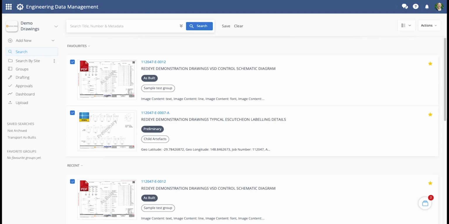We're going to perform a few searches in RedEye DMS to find a few different drawings that we may need. There are a number of different ways you can search, and it depends on the kind of information that you have at hand. Sometimes you know really specifically what you're looking for, and other times you need to broaden your search criteria and really dig around.